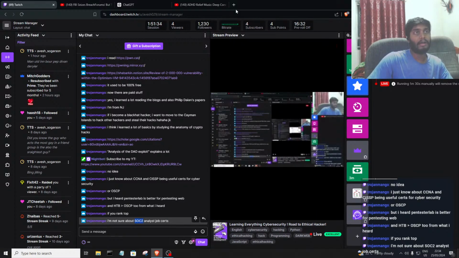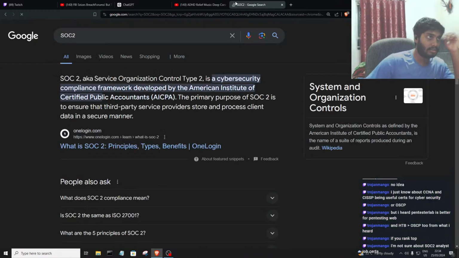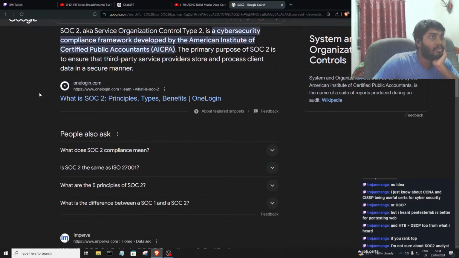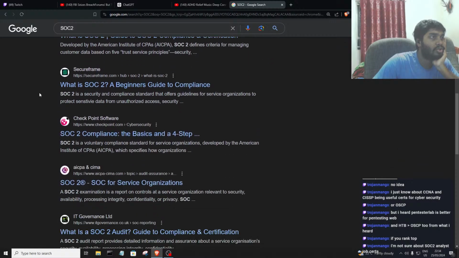I know the OSCP is pretty well recognized in the industry. If you have the OSCP, you can pretty easily get jobs. It's quite in demand, and it gets you pretty well paying jobs as well. SOC2 is a Service Organization Control Type 2 security compliance framework developed by the American Institute. Interesting.